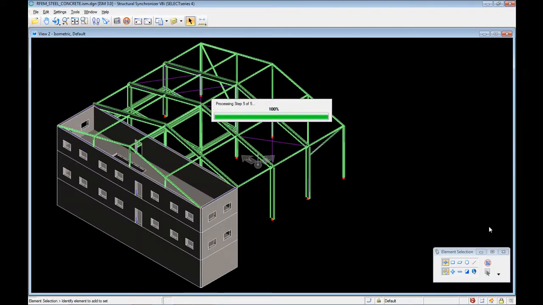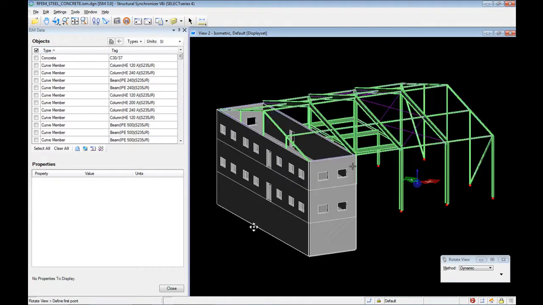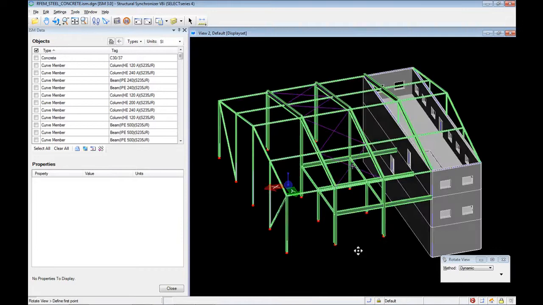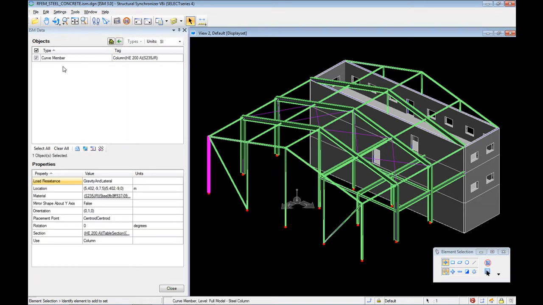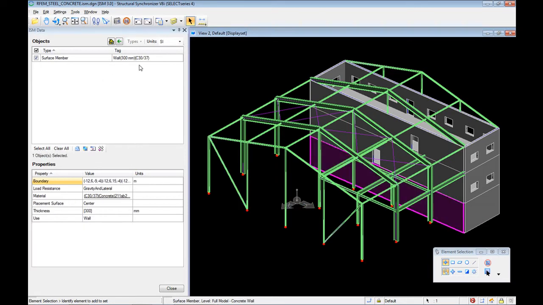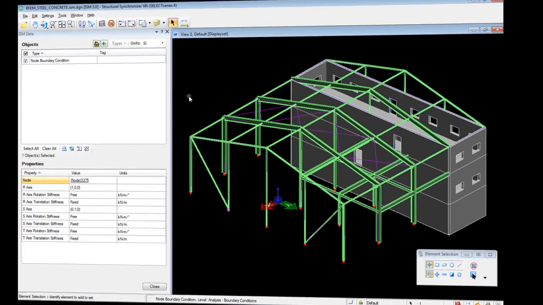In the ISM synchronizer, we open the exported file. All the structural information has been exported. The information includes section information, wall information, and also information, for example, for structural supports. During the export, it's possible to use mapping files to map different cross-section descriptions and cross-section names, and the same is valid for material names.